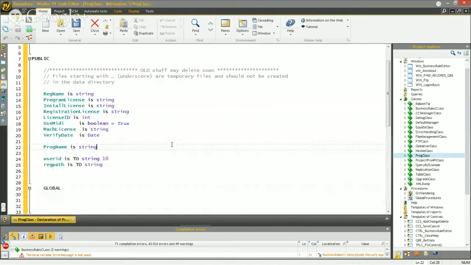What do I have in here? I've got the registration name. I've got the program license. I've got an install license. I've got a registration license. A license ID, whether or not they're going to use MIDI or not. I've got a machine license, the date verified, and the user ID and a registration path, both. Okay, that is what I have in here.